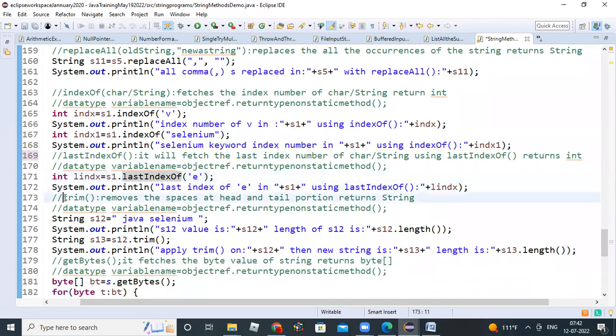And then there is the trim method, a widely used method. For example, when you are getting strings from a web page, everything is a string in web pages, whatever text you are getting. While getting a string, there will be spaces at the end portion or head portion that you want to remove. We don't want spaces. How can you remove them? Using the trim method. It removes the spaces at the head and tail portion of the string. It returns string type data. Again, the return type of this method is a string.